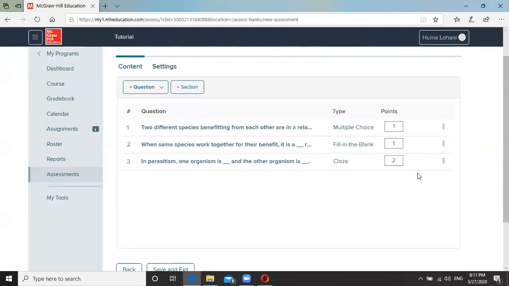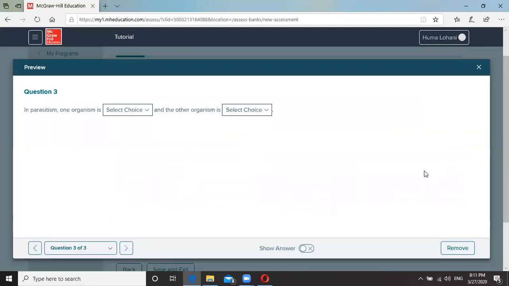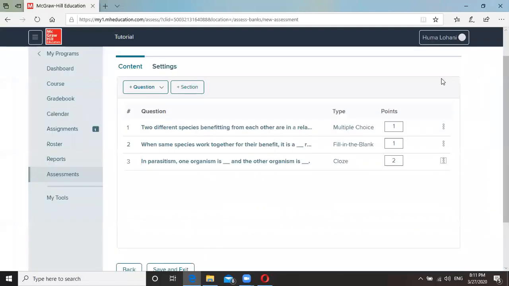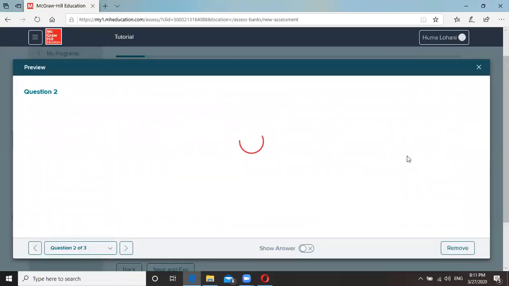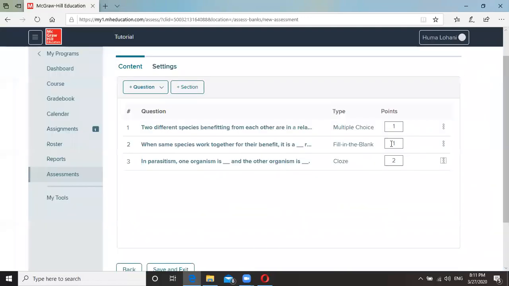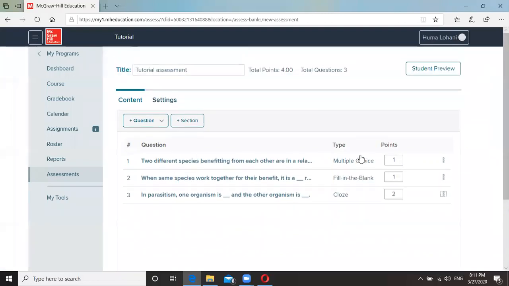If you want to see how it appears on the student screen, again, I will go here, preview. This is how it is going to appear on my student screen. In parasitism, one organism is, they will choose the answer, and the other organism is, they will choose the answer from here. Okay. If I want to see how this fill in the blank is going to look, preview, it is going to look like this. When the same species work together for their benefit, it is a dash relationship. They will just type their answer here. This is how it is going to appear on the student screen. Now I added 4 marks already. I want to add more questions.